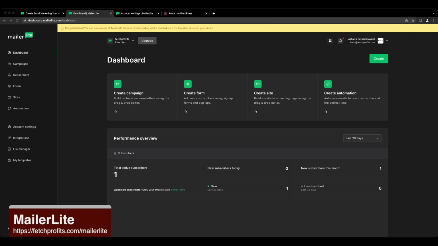Having said that, inside your dashboard within MailerLite, under Forms and Subscribers, you will see an option called Sites. You also have a similar card to create sites right here inside your dashboard called Create Site. You can choose either of these options. Let's click on Sites, and this is where you will get to.